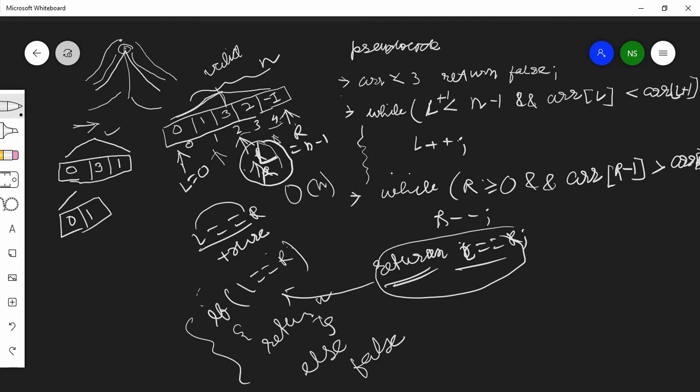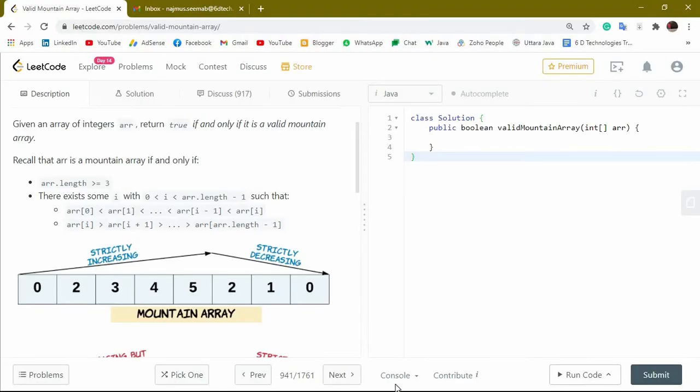We have to increment the pointer once we find a greater element from the left, and decrement the pointer once we find a greater element from the right. So now I will try to implement this code. I will directly write the code here. Int, let's name it L and initialize it with 0. The next is R, which is the right pointer, and we initialize it with n-1, in this case arr.length -1.